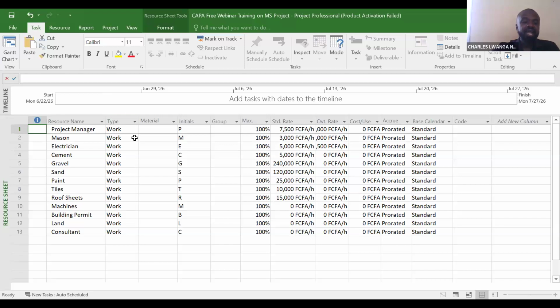And basically, there are 3 types of resources. Before we go to that, let's look at the different identifications under the resource sheet. The first is the resource name. The resource name is either human, material, or fixed cost. So these are the names of the people, the materials, or the cost that we are going to incur during the project.